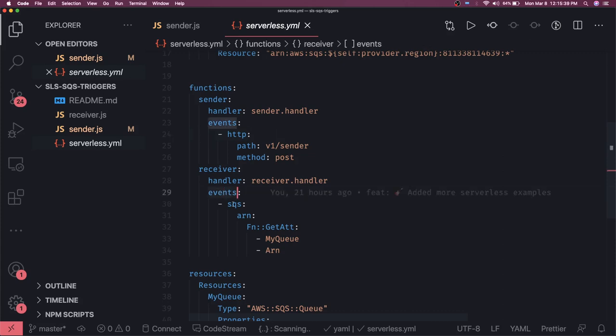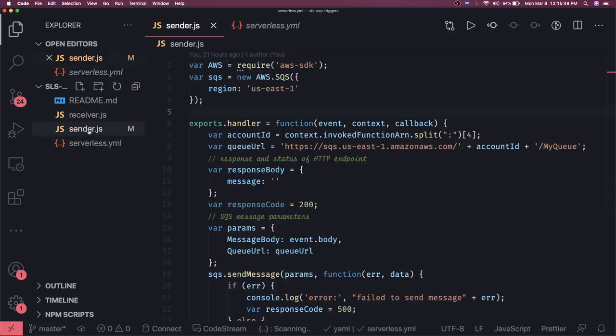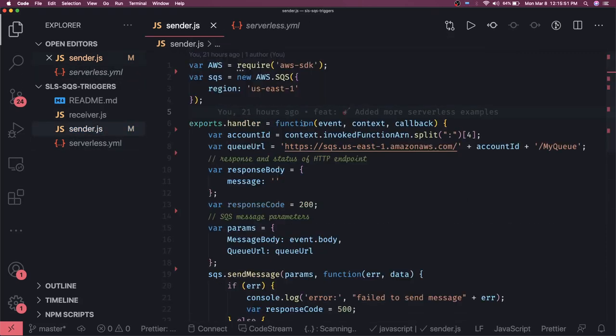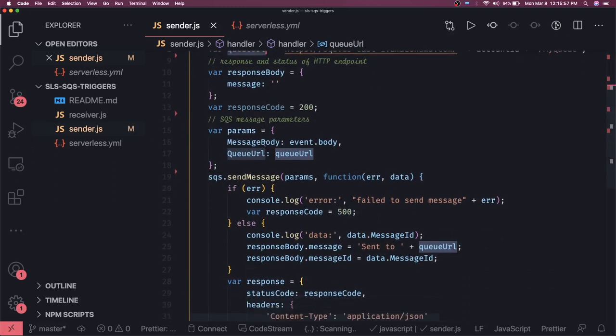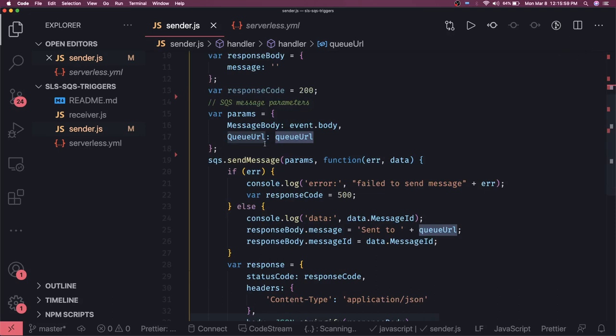This is the Lambda trigger for the SQS, which is, whenever a message arrives on that SQS, this Lambda is getting executed and it is receiving the message. We can just talk about the sender, right? This is the same as any other Lambda function. We are getting the account ID, creating the queue URL and calling this simple SQS.sendMessage.